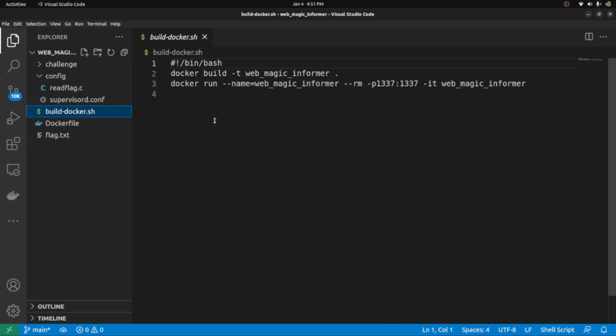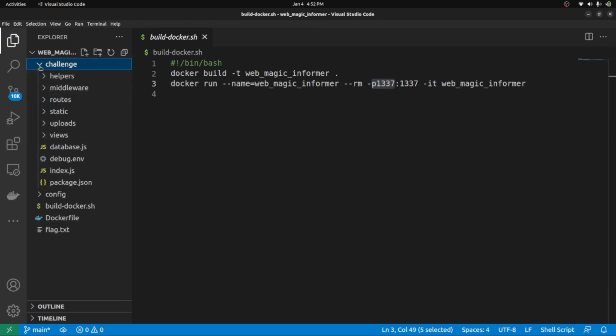So the next thing is build-docker.sh. There is a shell script. What it does, actually it builds that Docker image. So it builds the whole stuff in a Docker image, and also it runs that specific Docker application, and you can see the port has been mentioned. It is port 1337. So something is running on port 1337. You can just keep that in your mind. Now we have gone through this config folder and the other 3 files. Let's get into this challenge folder, what is present here.